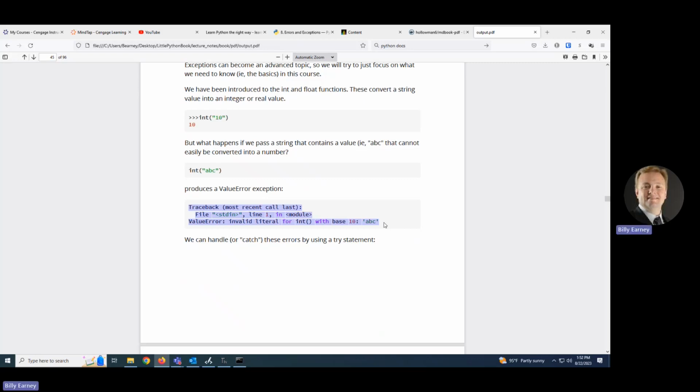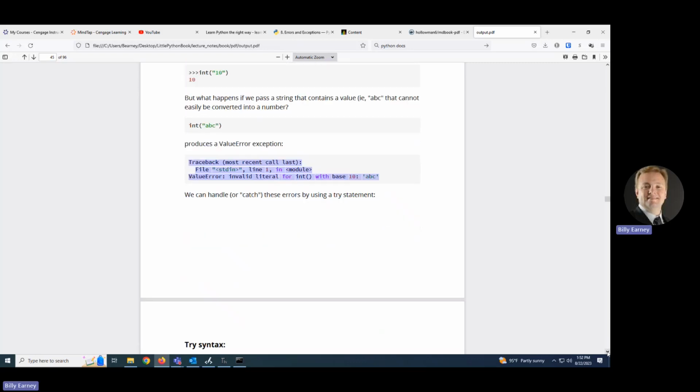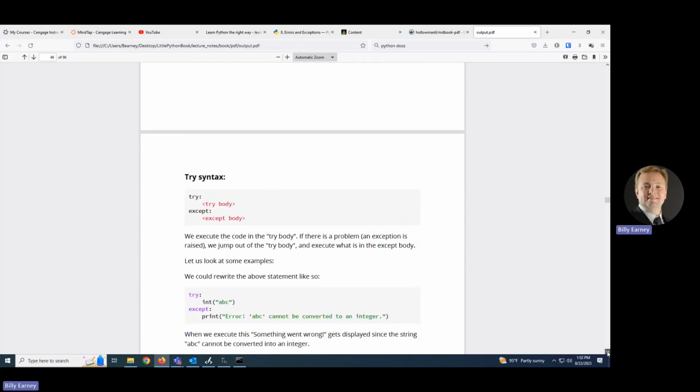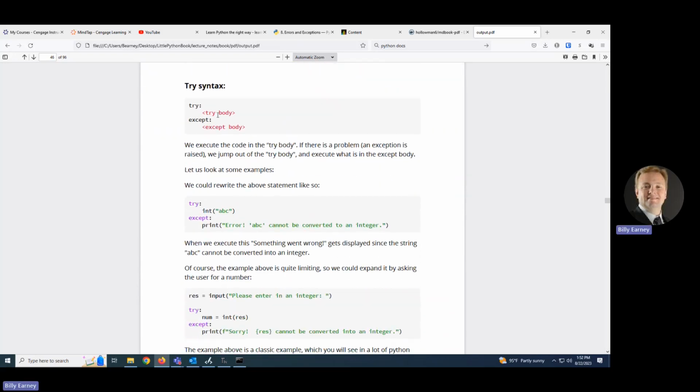Now, we can handle or catch these errors by using a try except statement. So the try syntax looks like this. You have try, and then you have some body of code, and then except, and then the except body, which is how to handle it. Sometimes maybe you want to go with the default. If you ask somebody to enter in a value and they enter an invalid value, maybe you specify a default, maybe 0, for example. It's really up to you what that is, depending on the code that you're writing.